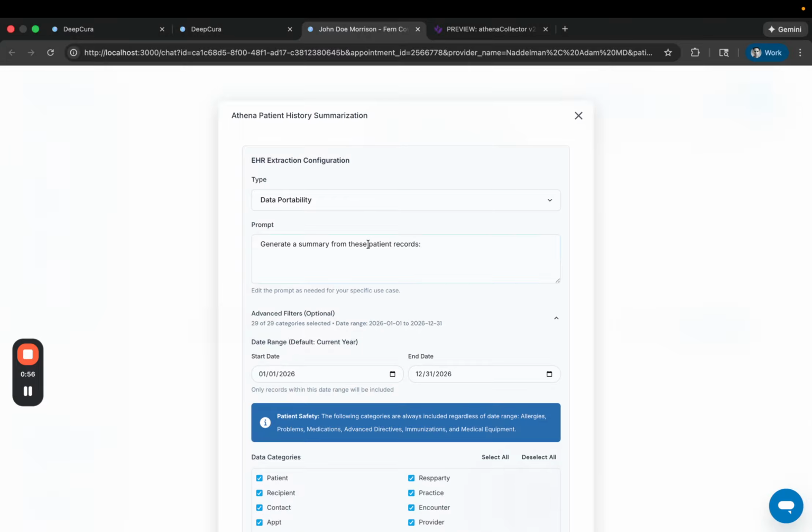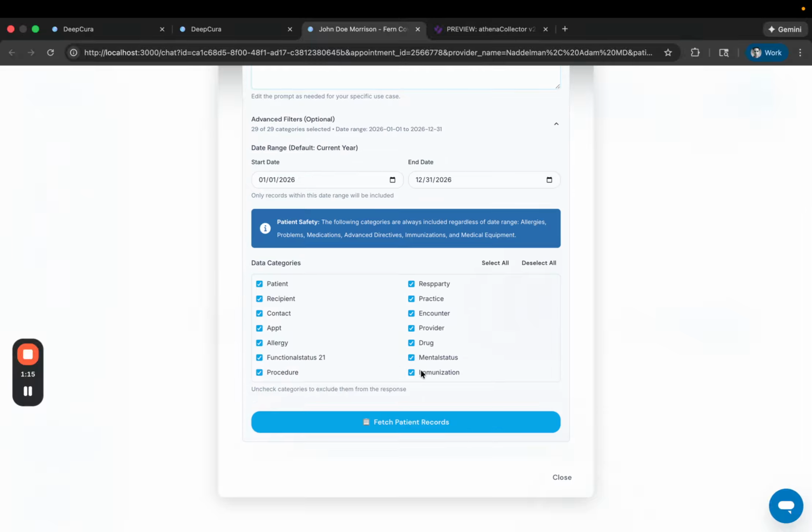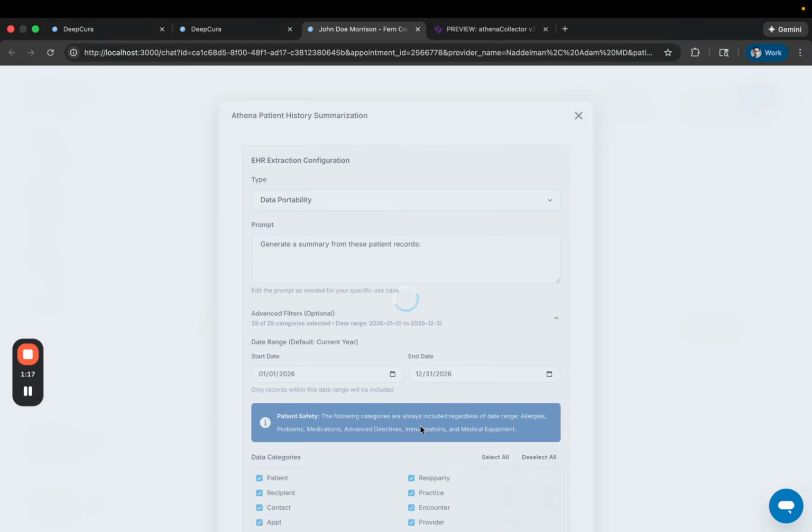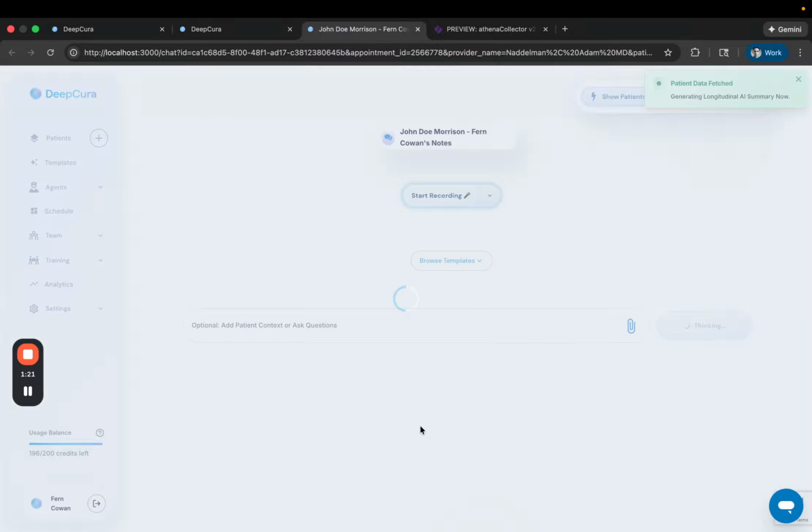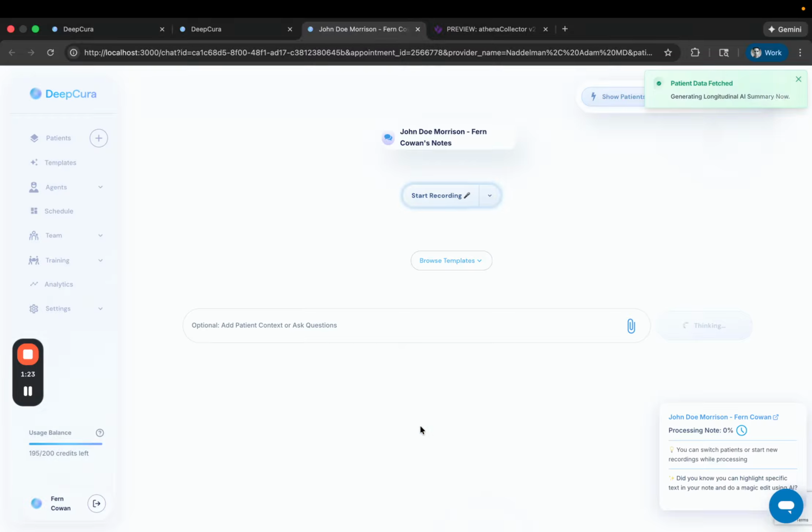And also I'm going to use a very basic simple prompt such as generate a summary from these patient records. This is the instruction the AI will use, but in your case, you can use your own specific instruction for your own specialty. Let's say you want to highlight abnormalities from the labs, or maybe you want to highlight something else. You can do anything. Let's click here, fetch patient records.